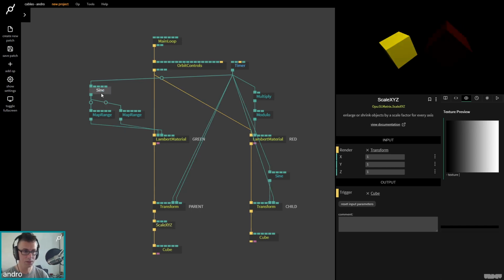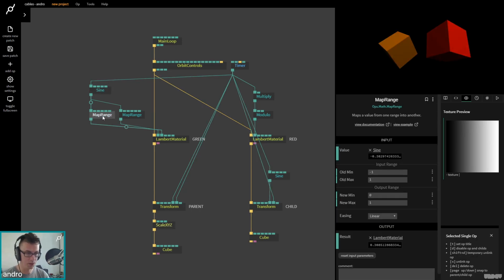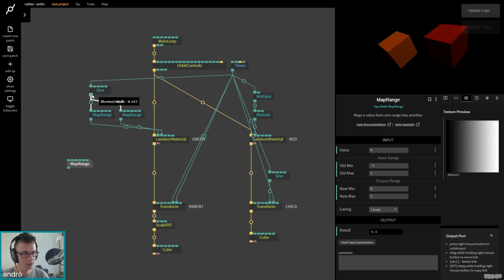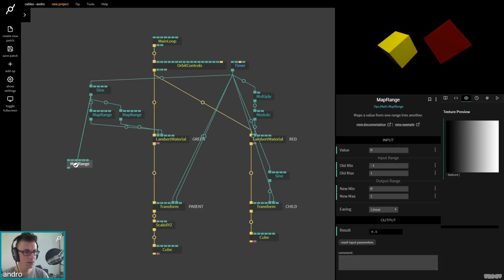Let's now say that I want it to grow bigger on X and smaller. Well, we have this sine value here. We're already familiar with using the map range. So I do Control-C, Control-V. I'm going to grab the output from sine and plug it in here.